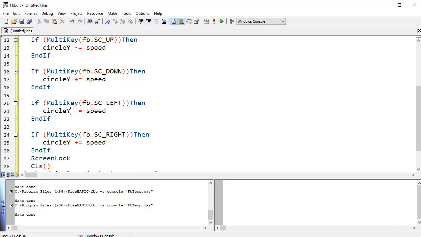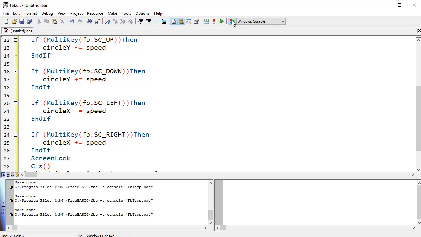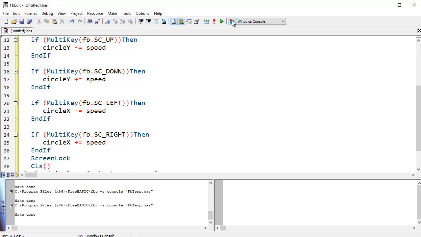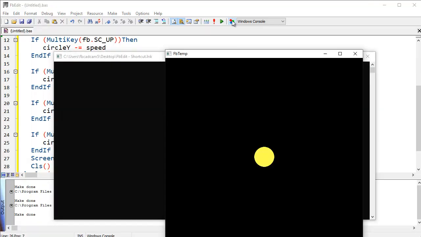Change the circle Y into circle X. Same thing for the right. And then let's run the program again. So as you can see in the output, our circle moves freely by pressing the up, down, left and right keys. So that's how we create a movement of our circle.